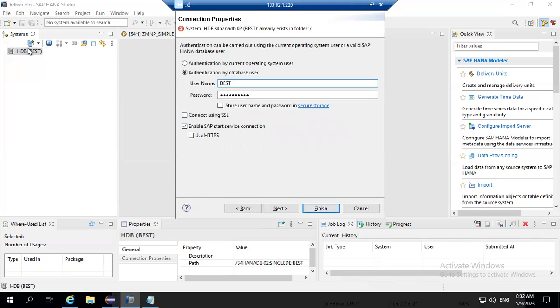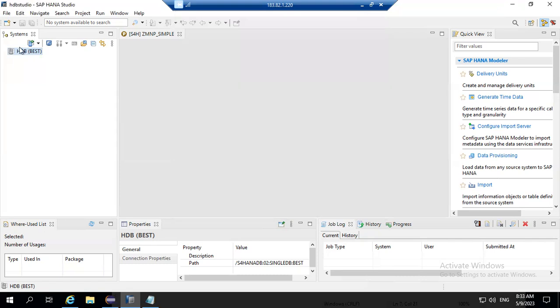Okay, so it is already added. That is the reason it is coming like it already exists. In this case, we can skip adding this system. Now I'm just going for, okay.